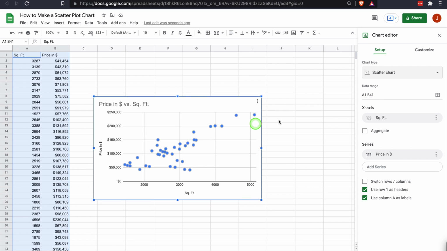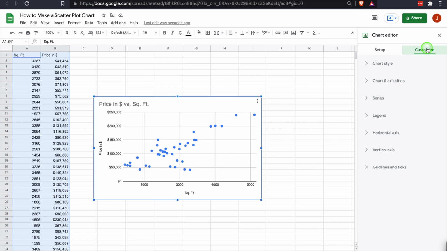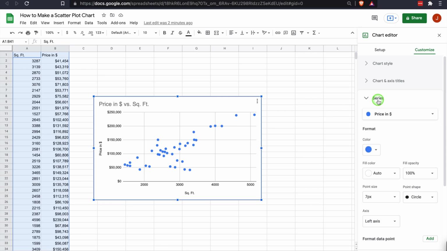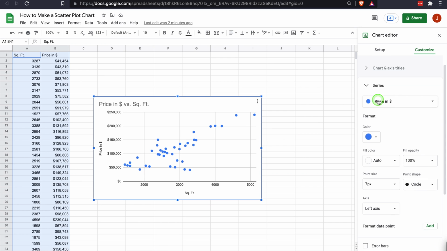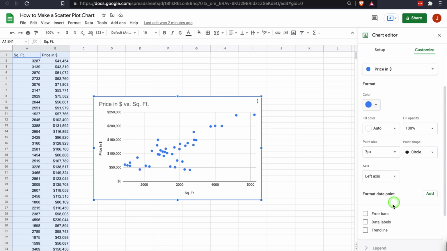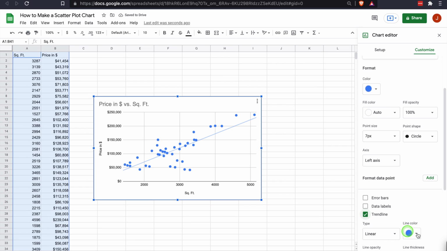To do this, in your chart editor, you want to select Customize. You want to go into Series. From the Series, you can add a trend line. These trend lines are quite useful when you're looking at a scatter plot because it gives you an idea how things trend. You can see that trend line is now added.